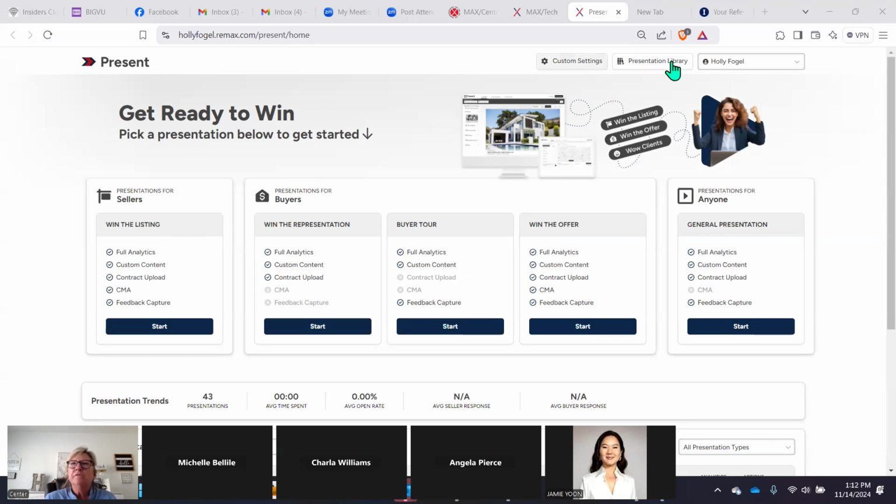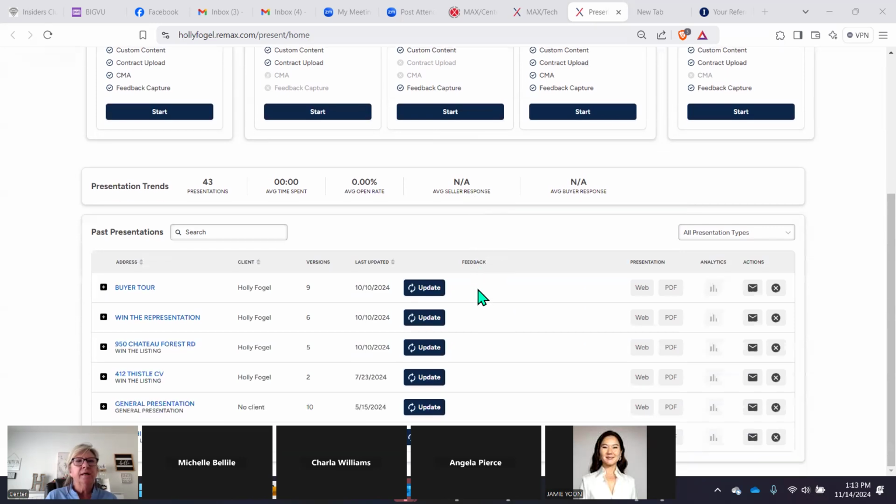At the top, there's a few key tabs that we want to talk about. Custom settings. You're going to be able to customize some of these settings so that when you go back to your presentations, they remain the same. There's also a full library that's going to show you what's all available in Present, right? It should have your name. And then at the bottom, it's going to show any presentations that you already have. So things that you already have done in the past will be here at the bottom.